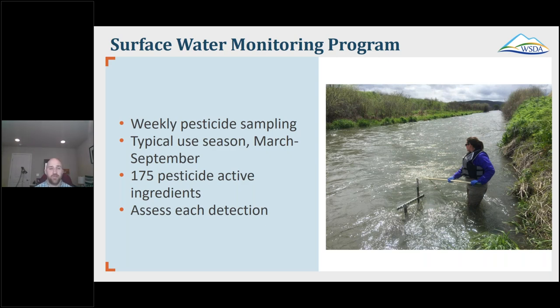And in the past few years, we've looked for over 175 different pesticide active ingredients in the water. That includes herbicides, fungicides and insecticides, as well as insect repellents, pesticide degradants, wood preservatives, and antimicrobials. It's a wide variety of different pesticide products and active ingredients. What we do is assess each detection to see if it's coming close to a level that might be harmful to aquatic life, not just fish, but also aquatic invertebrates or aquatic plants. And we do rely on our ag land use mapping data to help support this program.